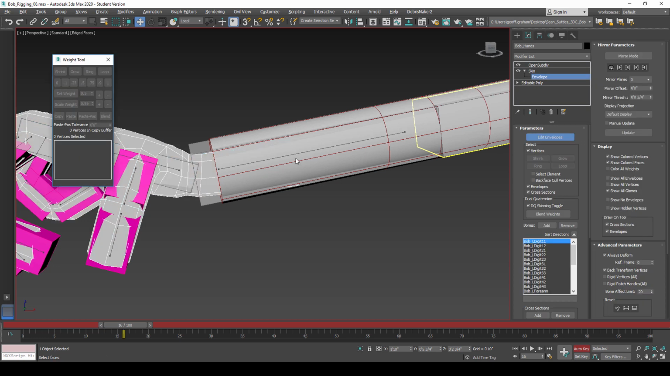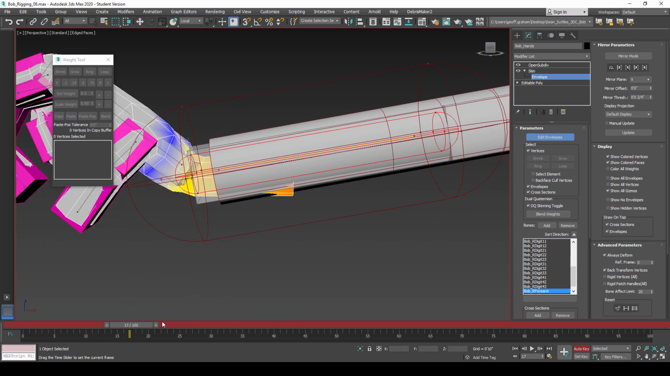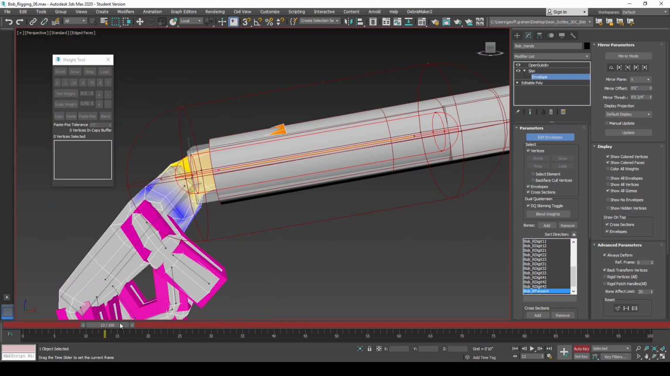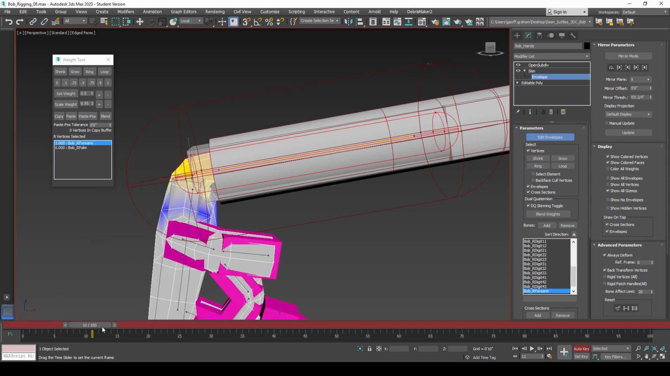So first I'll just start by grabbing the envelope for the forearm, and if I scrub back and forth you can see where the arm's popping out, and we're just going to need to grab the verts on this side of the wrist, and they need to be set to 1 so they stick to the arm. Okay, so that's an easy fix there.